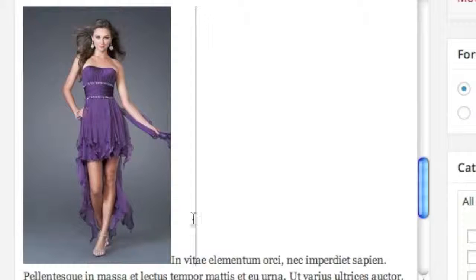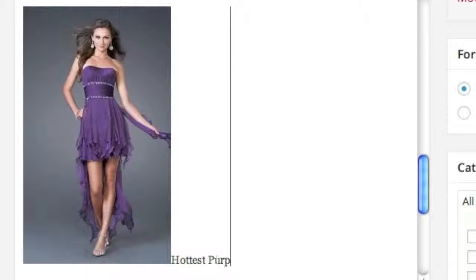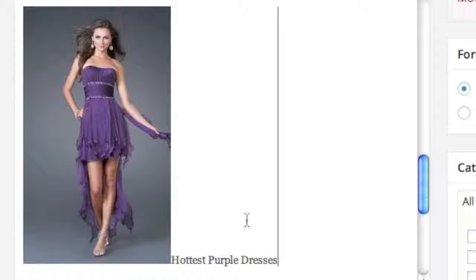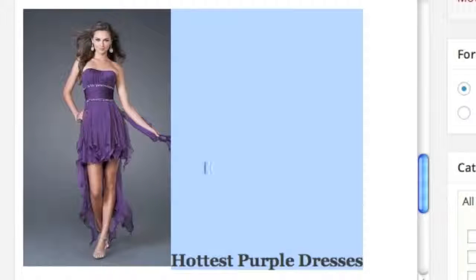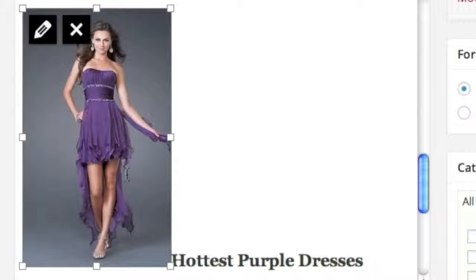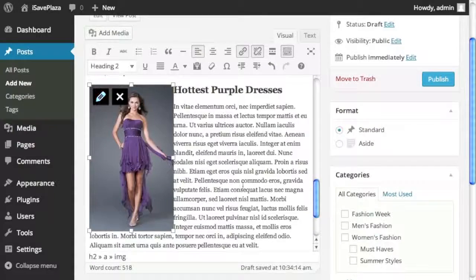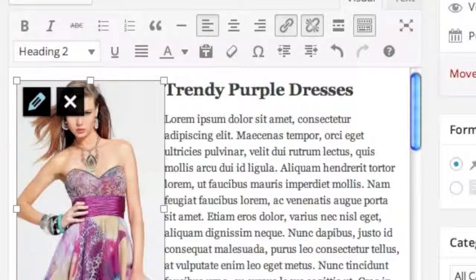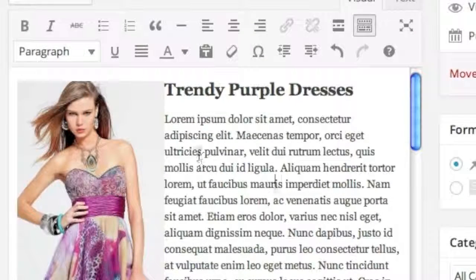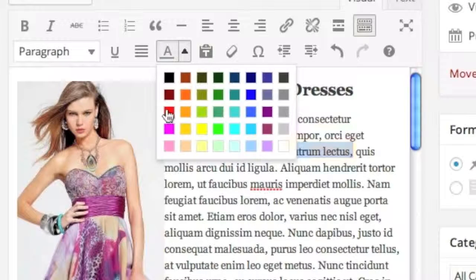And here what I can do is I can create another heading, like so. And I can again choose a heading format. And now what I can do is I can align this image to the left, like so. And I can also align this image to the left, like so. And what I can do is I can actually change the text color if I'd like by simply clicking here and choosing the color.